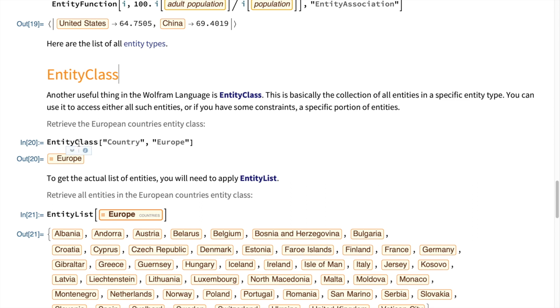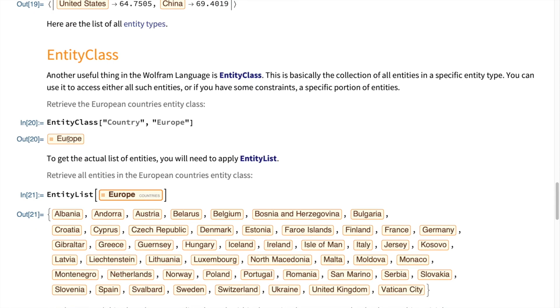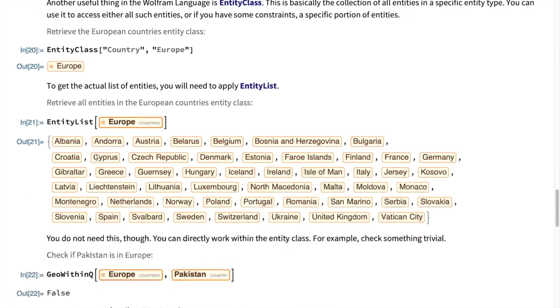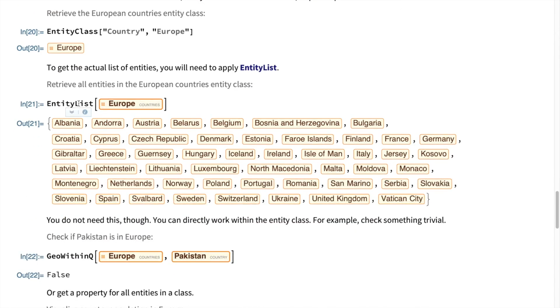In here, we'll call the entity class Europe in the entity type country. This, as you guessed it, gives us the class of all European countries. We get this entity class object back, and to actually get the list of entities, we will need to apply the entity list function on our class. As you can see, we get back the list of all countries in Europe.